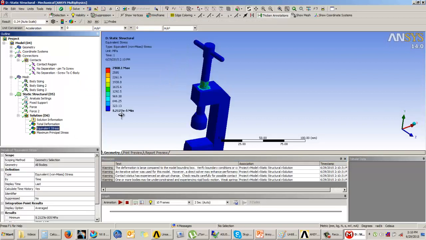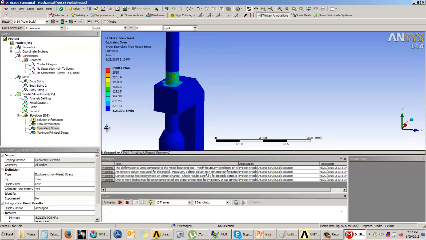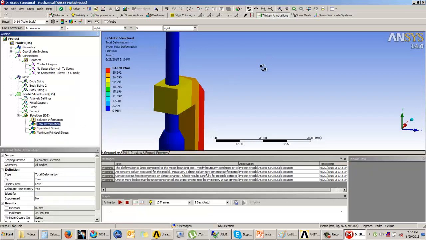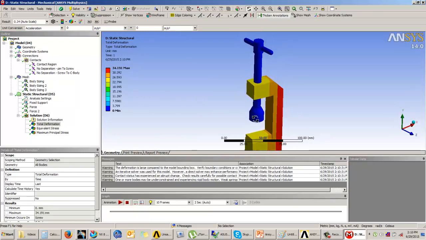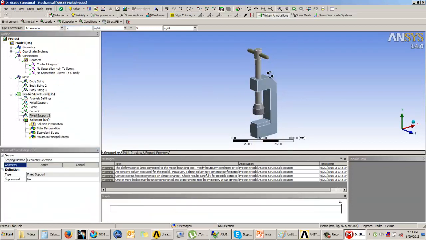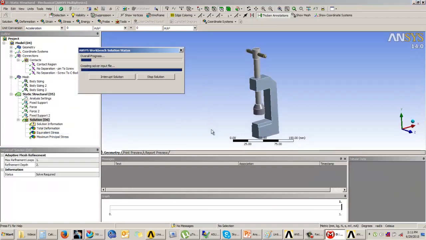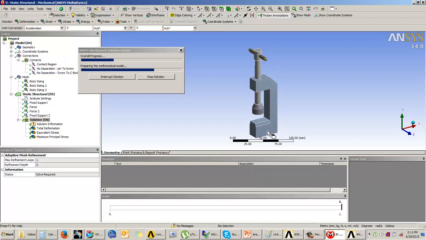So now you can see we have the equivalent stress at this region, which is very high, 2908, the maximum principal stress and the total deformation. Okay. So if I add one support from here, and now if I again solve this analysis, you will see that the results will differ. So now if I say that even the base is fixed, it is rested on some other support.